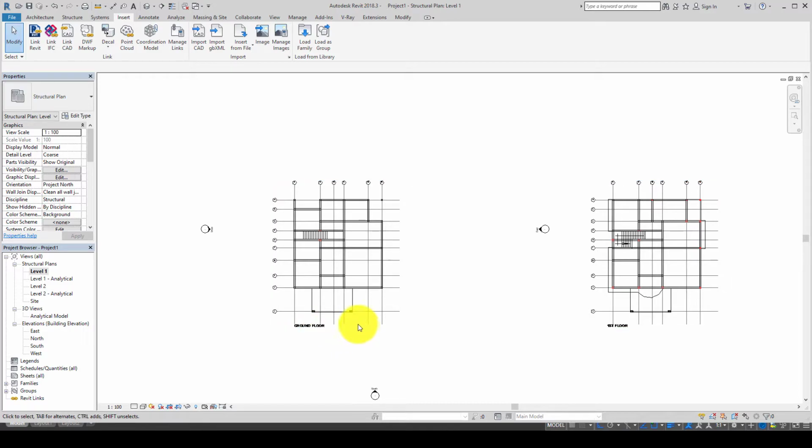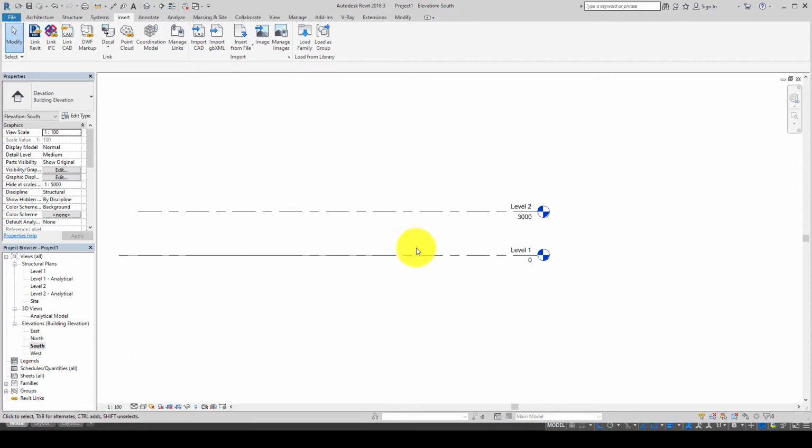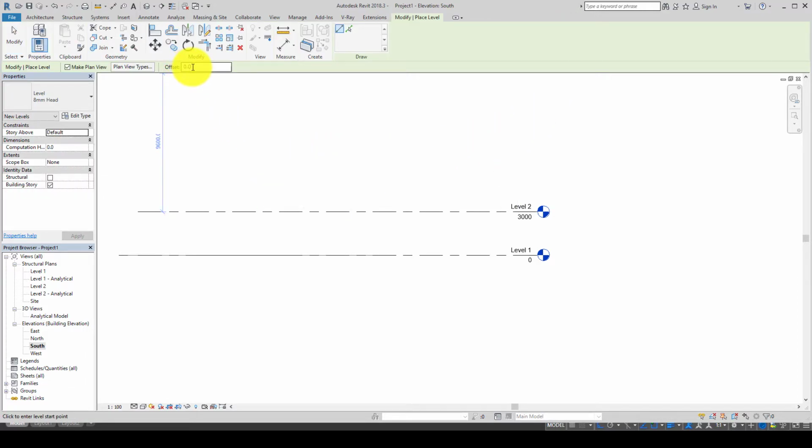So I like to start my drawing by defining my levels, and to do that I have to go to, let's say, south elevation. So we already have 2 levels in place. This is how each template in Revit usually comes up. So to define my levels, I'm supposed to have a foundation, a ground level, a first floor, and a roof. So to do that, I'll go back to structure, I'll click on level, then I'll click on offset.